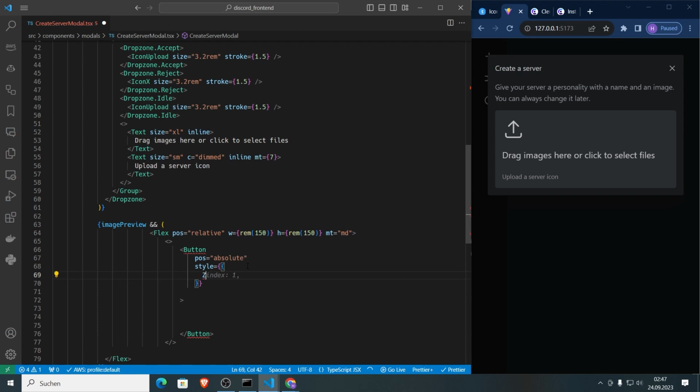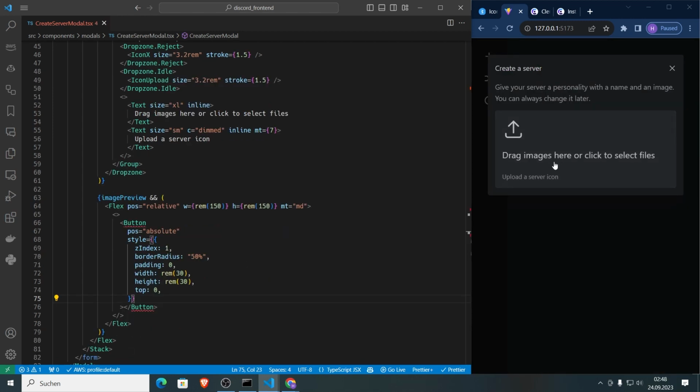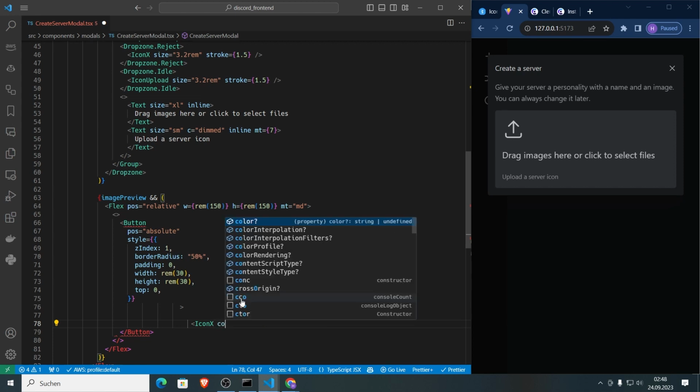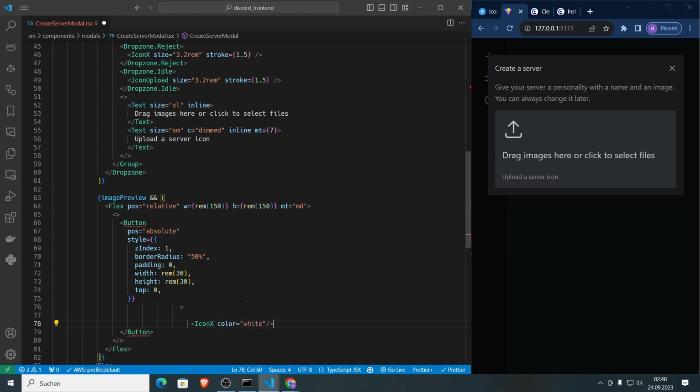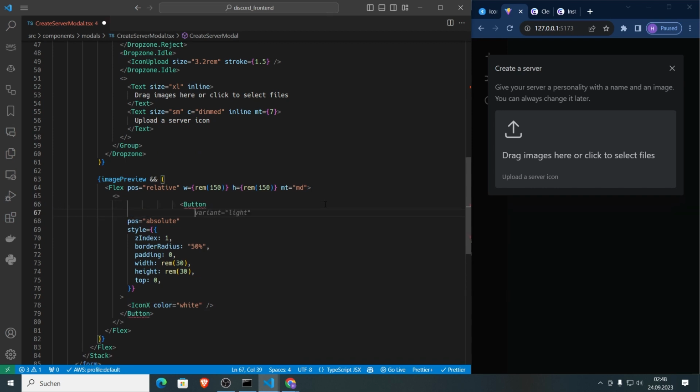But sometimes you need to use inline style or a CSS file because these props are not provided by Mantine. So here let's say z-index is 1, border radius is 50%, padding is 0, width is rem of 30, height is rem of 30, and top is 0, like so. Before we keep going, let's put an icon in here, icon X, with a color of white. Let's make it self-closing.